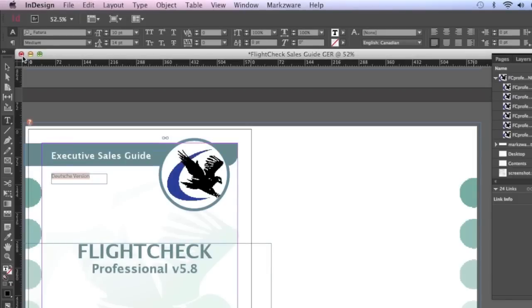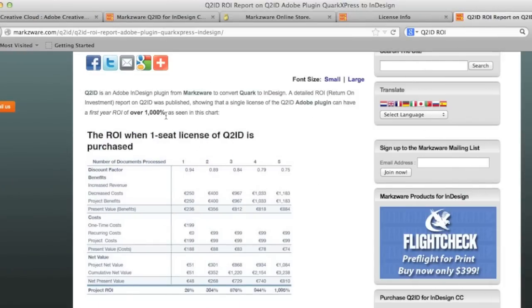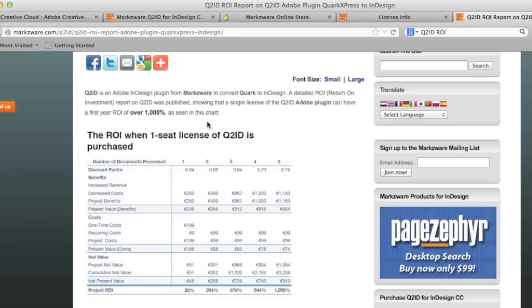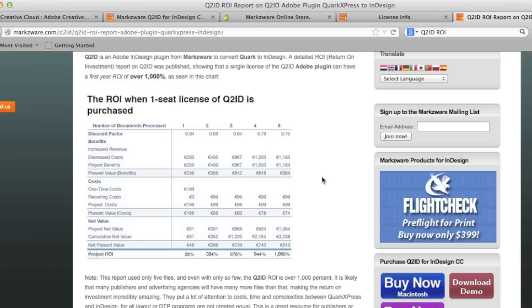Q2ID is a fabulous plugin for Adobe InDesign. It has a tremendous return on investment, and let me show you what I mean by that. And this was done by an independent third party. What you'll read and see is that the ROI, return on investment, is well over 1,000%. With the subscription model, the same applies per year, that every year you're going to get a return on your investment literally time and time and time again.